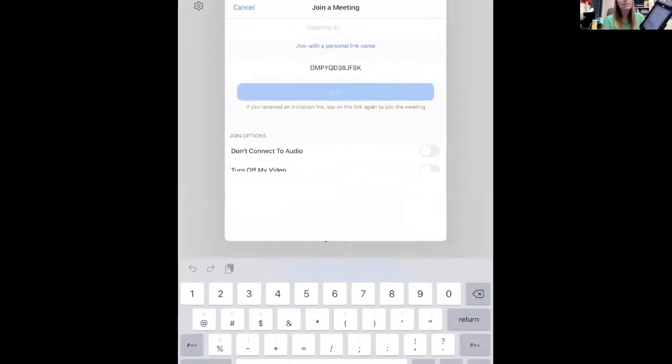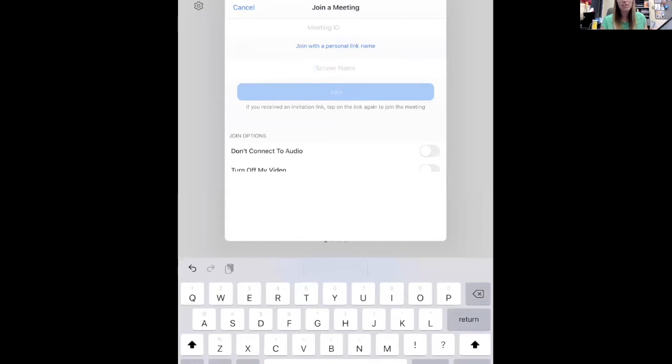And the thing that's very important to note is this is how your student changes their name. Right now, it's gonna be registered with whatever the iPad is called. We really want to make sure that we're changing our students' screen names so that we can monitor their attendance.